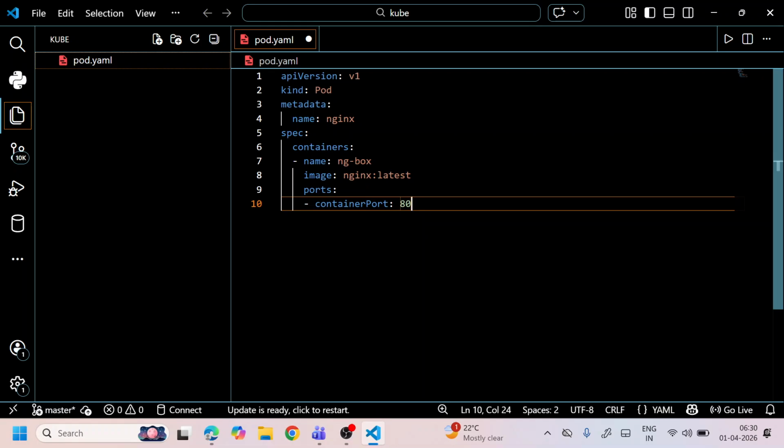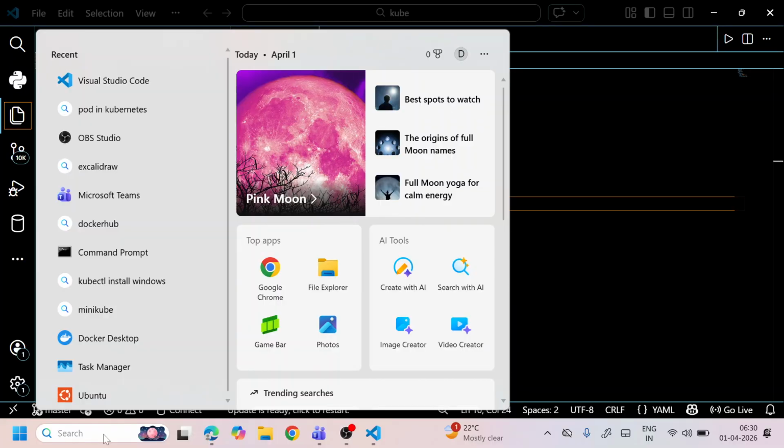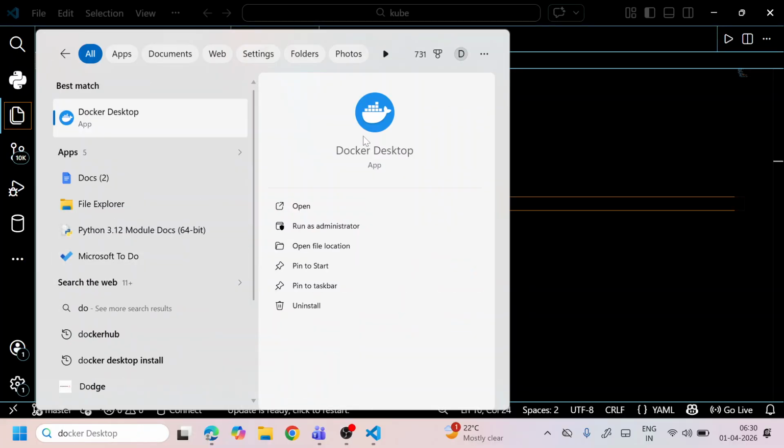So now save it. Let me run Docker Desktop and start Minikube.